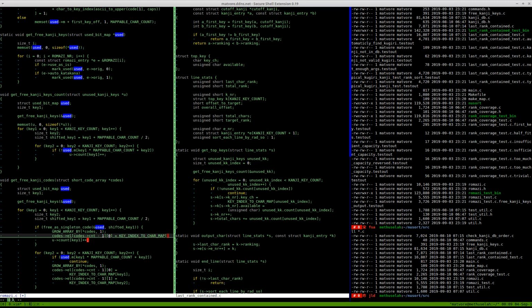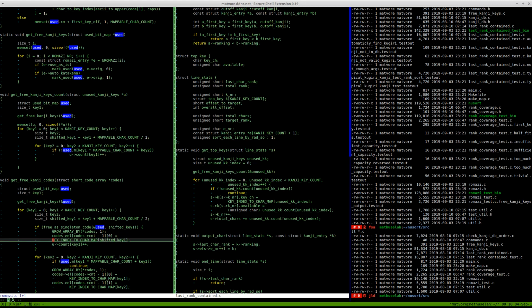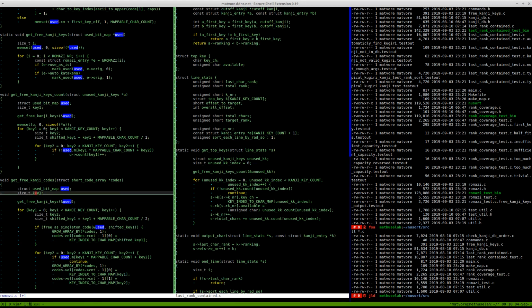So yeah, I should probably explain what that actually does. Key 1, shifted key 1, shifted key 1. And so I'm not setting the null terminator, which is obviously wrong. And okay, so first things first, let's start from the bottom, I suppose. Key index to charm map.